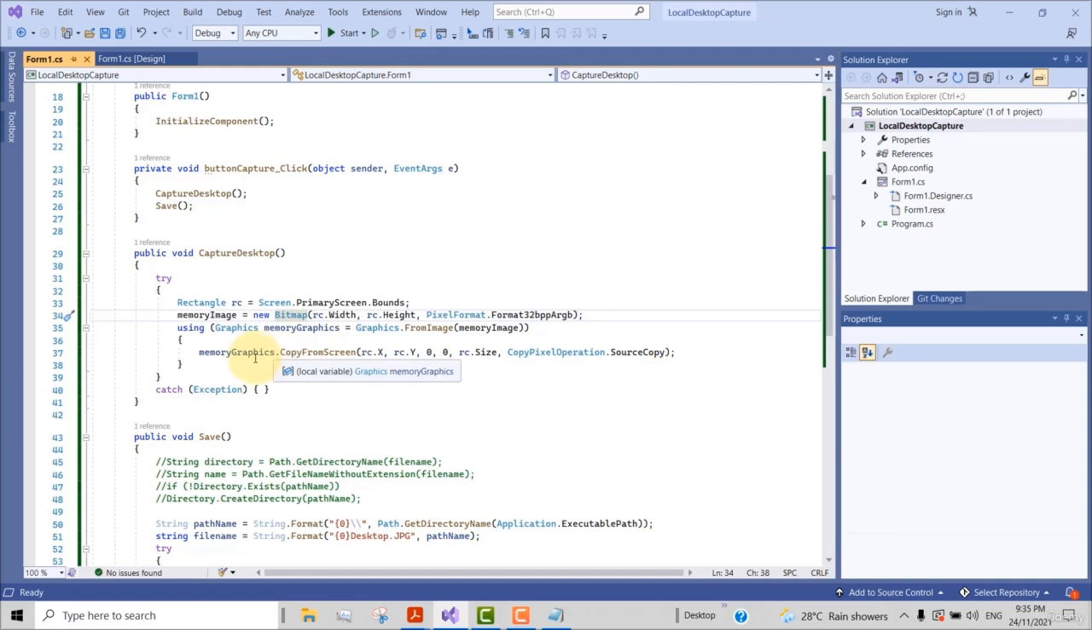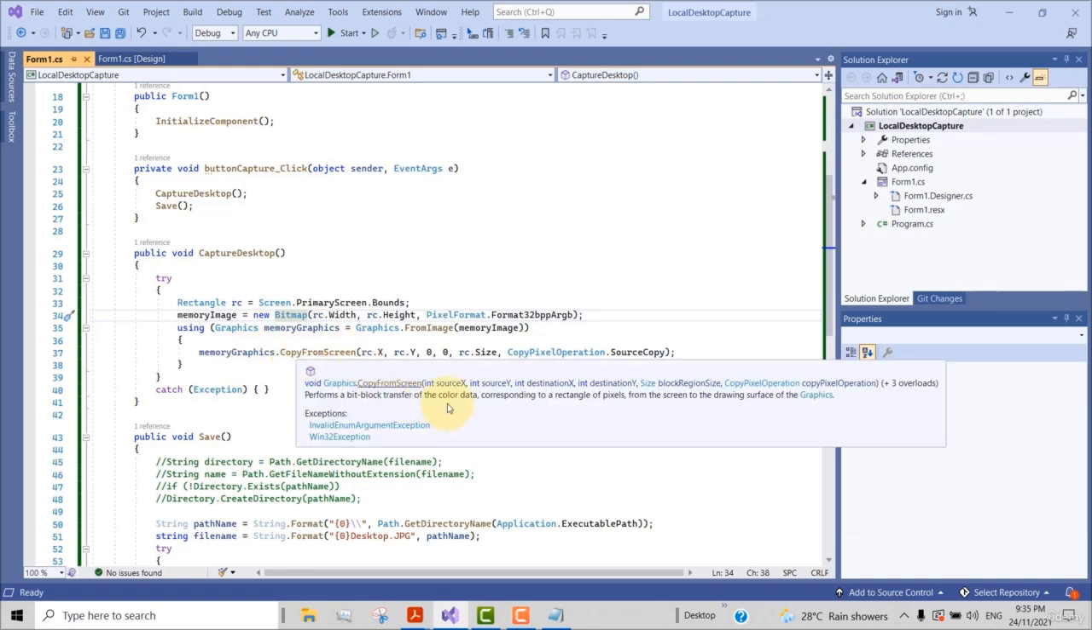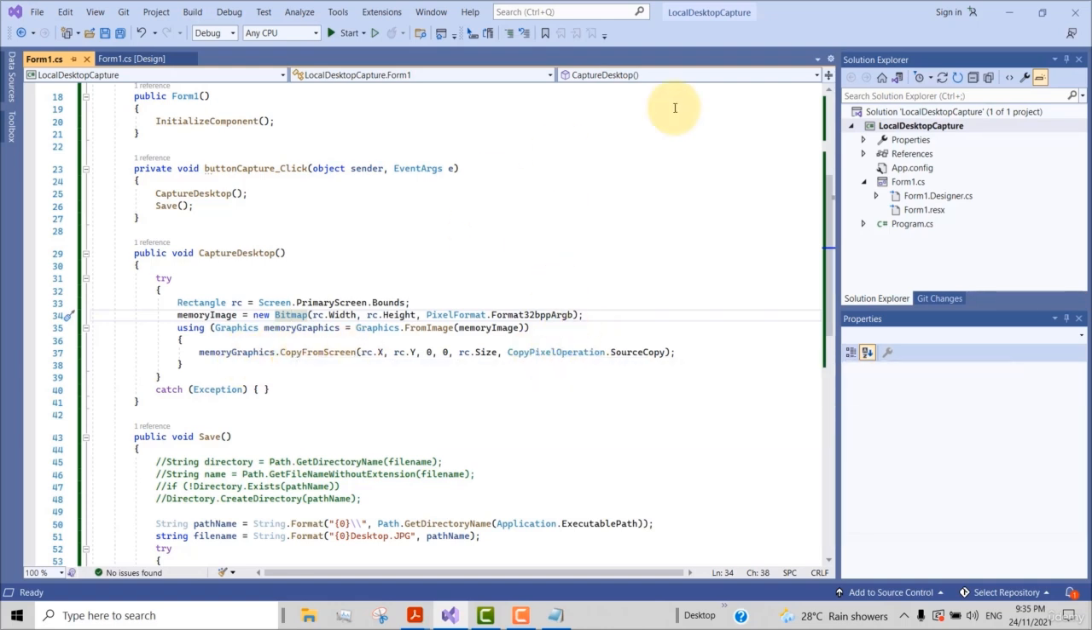So after you have called this CopyFromScreen function, the image of the screen is now saved in the memoryImage. So in the parameter, we have to specify the coordinate rc.X, rc.Y, and then the size and CopyPixelOperation.SourceCopy.